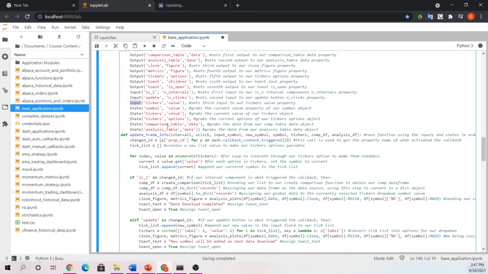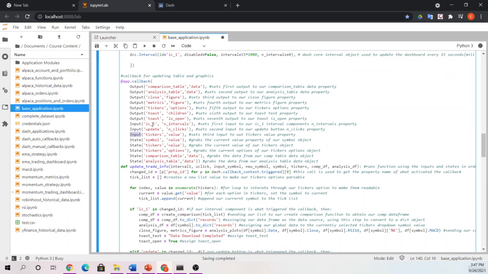All right, so real quick here before we wrap up, we are also doing multiple different things as compared to what we were doing in the previous section. So again, it's important to note order. It's important that you are calling the right object that you want to update and its right property to update. So in this, we're going to update our comparison table, analysis table, our close figure, our metrics figure, the tickers drop down with the options property, and then again our toast, so that we can see updates have in fact occurred.